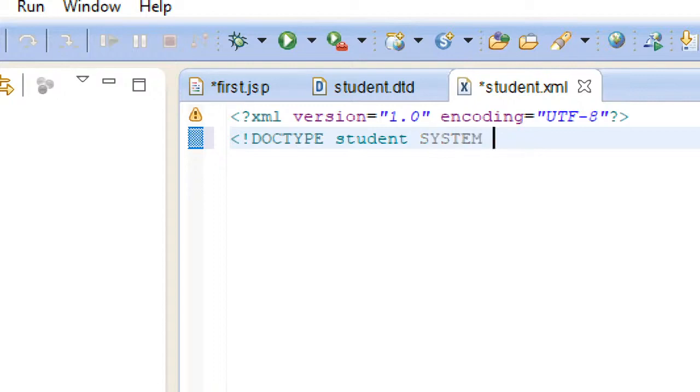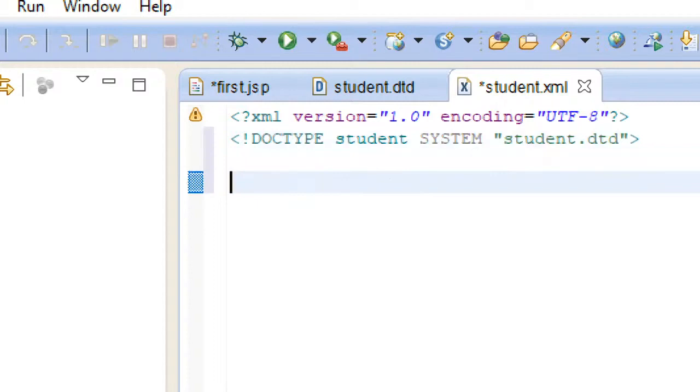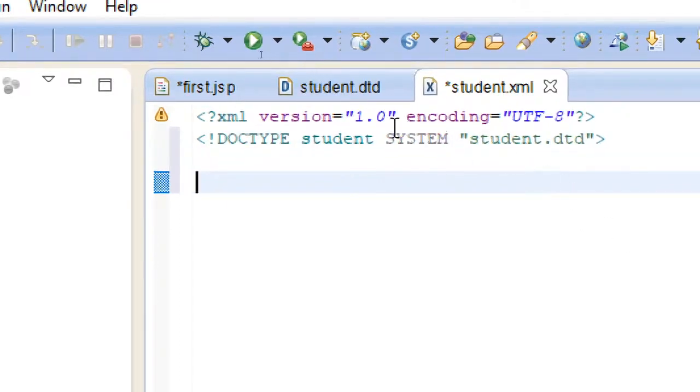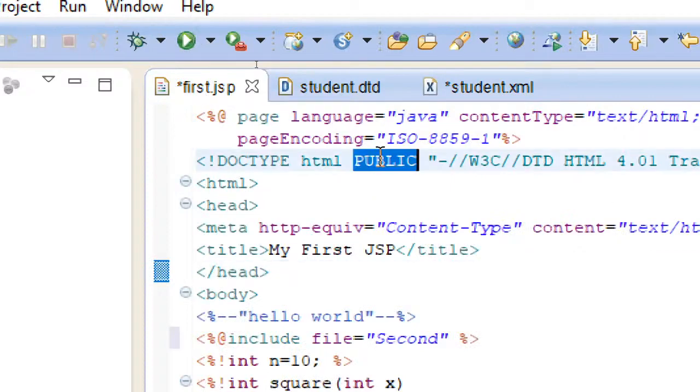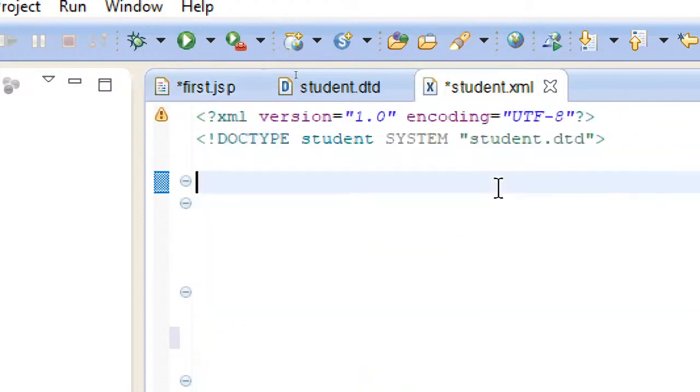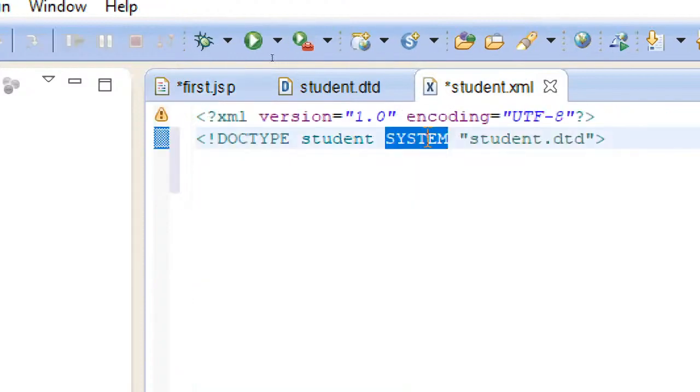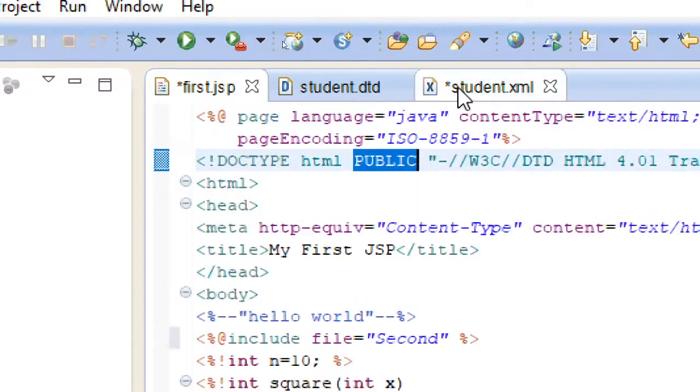And then you can specify that particular DTD file. So what is the file name I have used? Student.dtd I have used now. So I'm just using that student.dtd. So this is how you will specify the DTD. And this is what I mentioned here. Public DTD is being used. Here system DTD is being used. That's the difference. So these two ways you can use the external DTD.